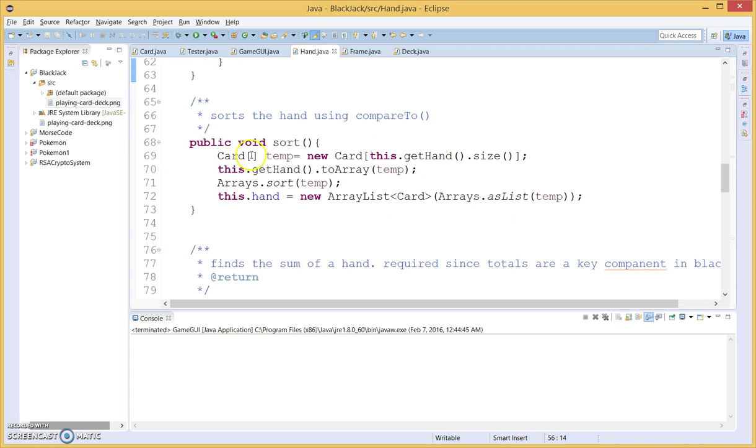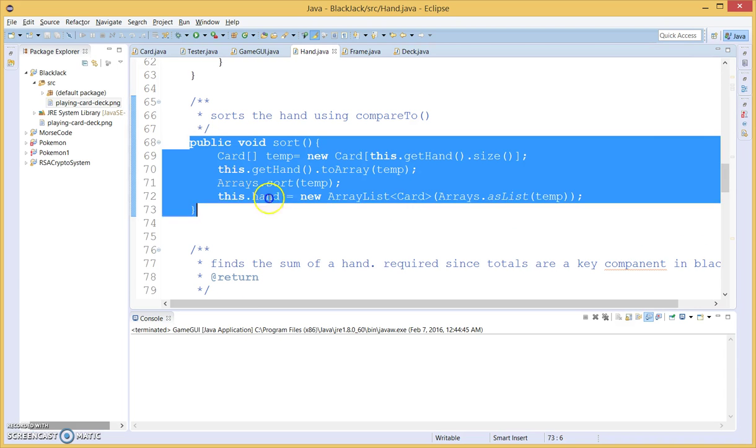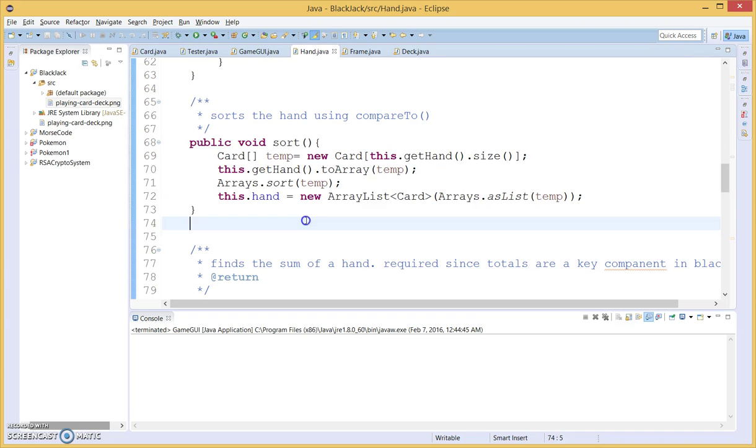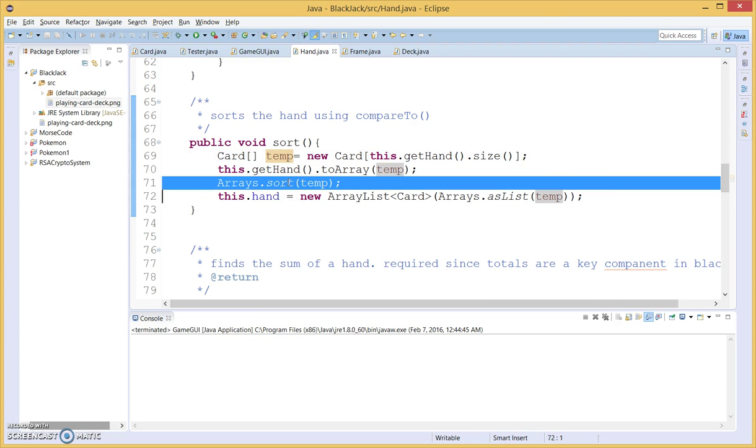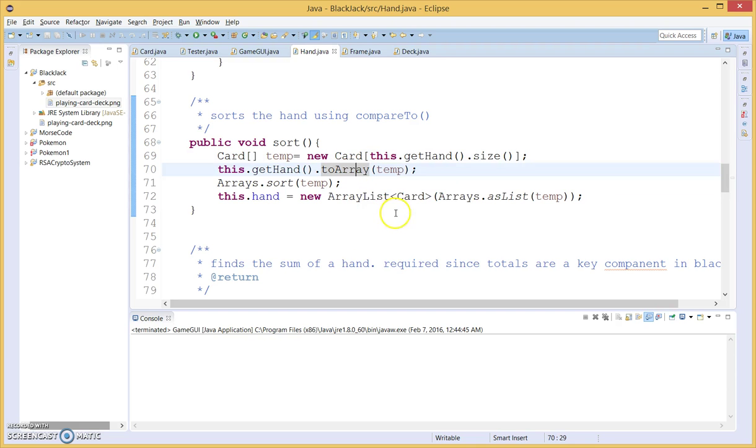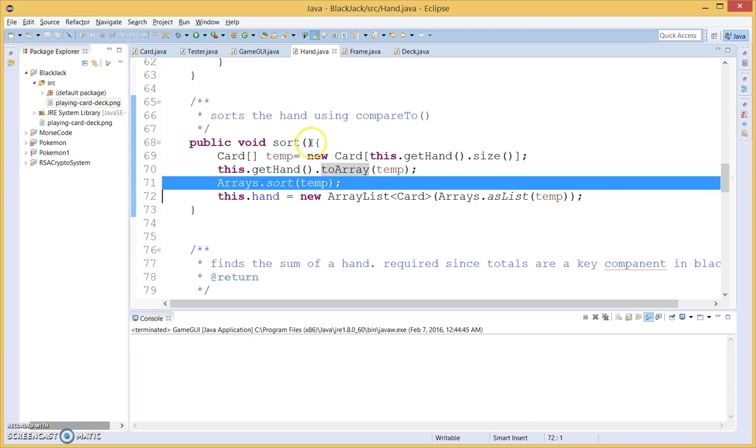Yeah, I should probably talk about my sort method. What it basically does is convert the array list of cards to an array, then it uses Arrays.sort, and then converts it back to an array list. Usually, you aren't able to use Arrays.sort on just any array, because not all arrays are comparable.